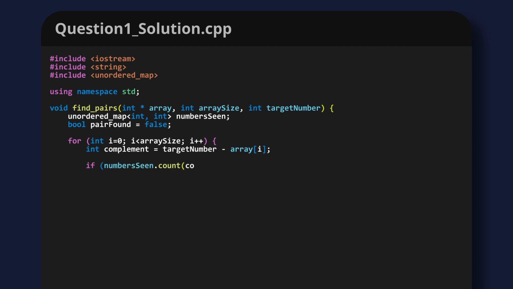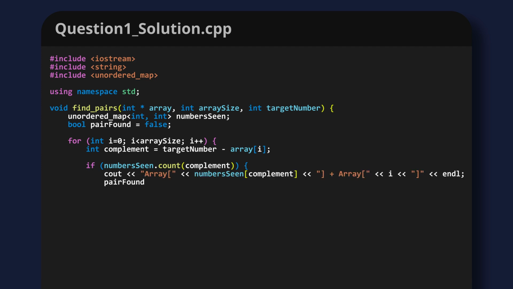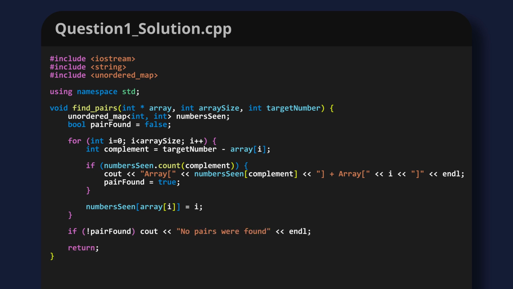We will check if we have seen this complement in the array before. If we have, then we can print the index of that number and the current index. We will also change our boolean value to true so we know that we have found at least one solution. Then, no matter if that check is true or false, we will add the current number to our hash map along with this index. Once the loop is complete, we will check if we have found a solution or not, and if we haven't, then we will print the appropriate message.